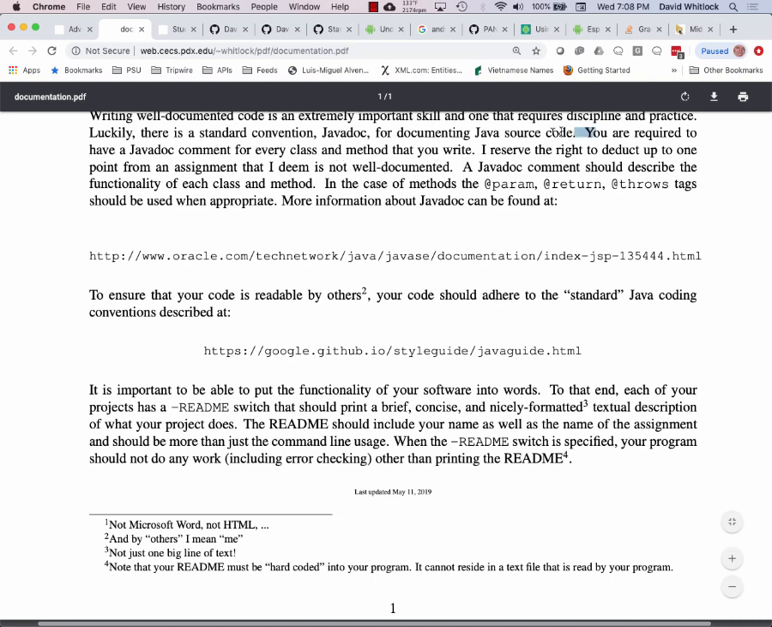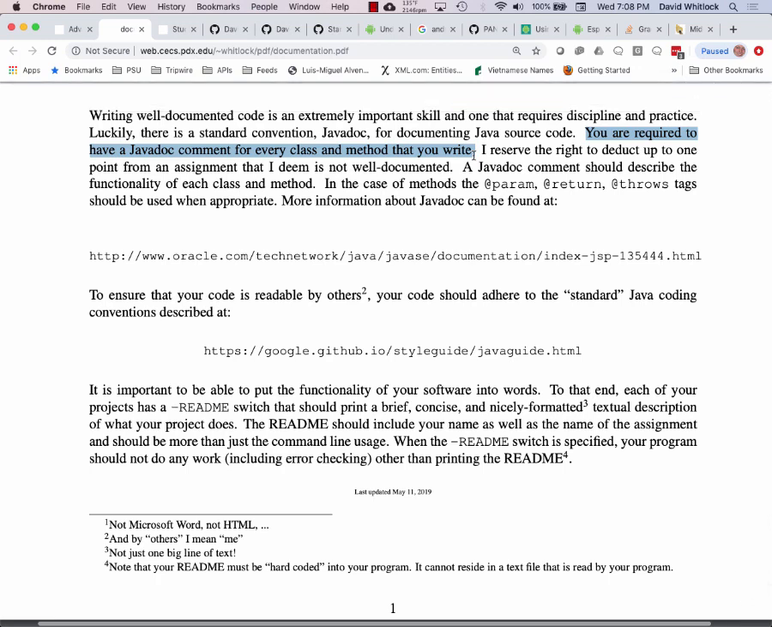You're required to have a Java comment for every class and method that you write. I have a program that extracts all those comments, and that will be part of your grade. I think it's a fraction of a point of your project grade that will be based on the documentation. So please do that. It's a pretty easy way to make sure you get that credit on your project.